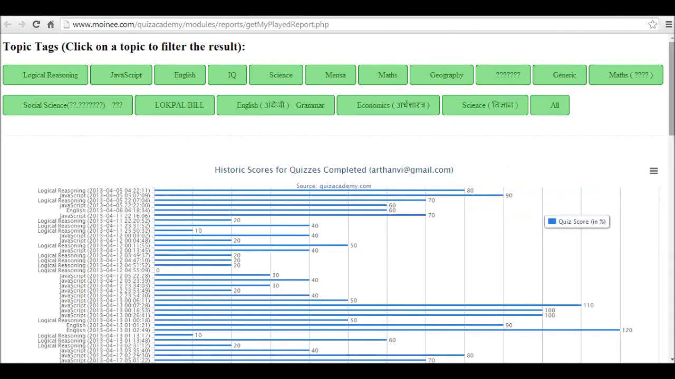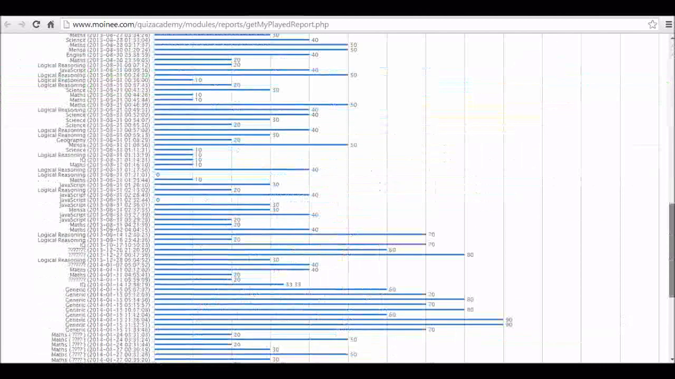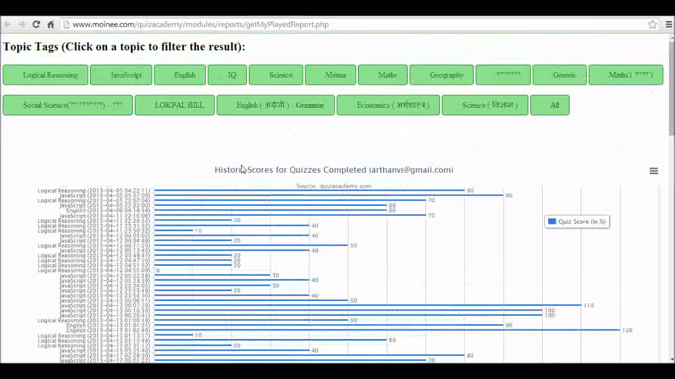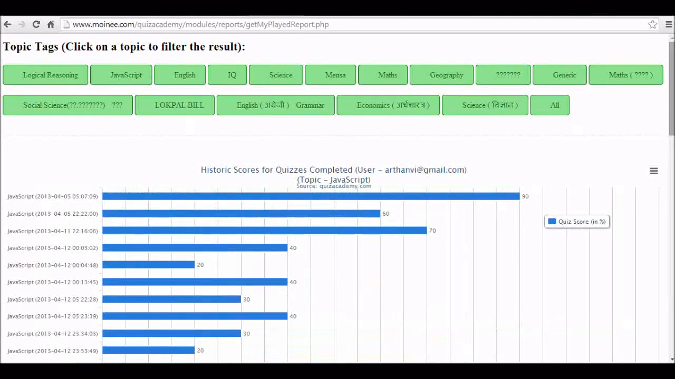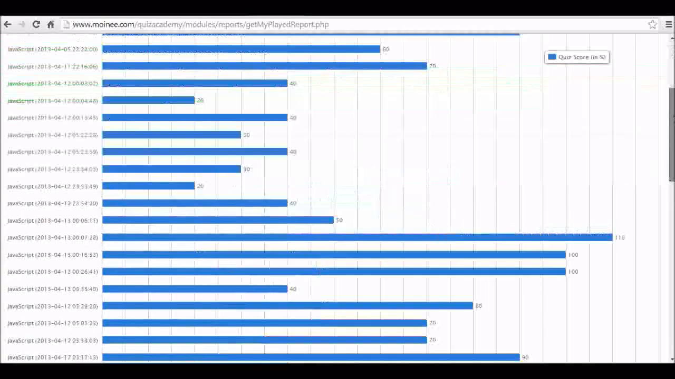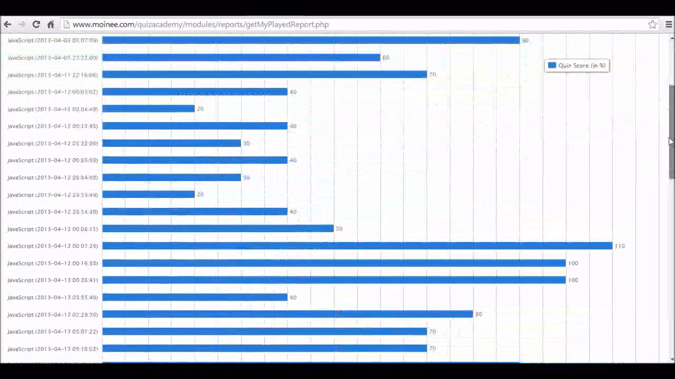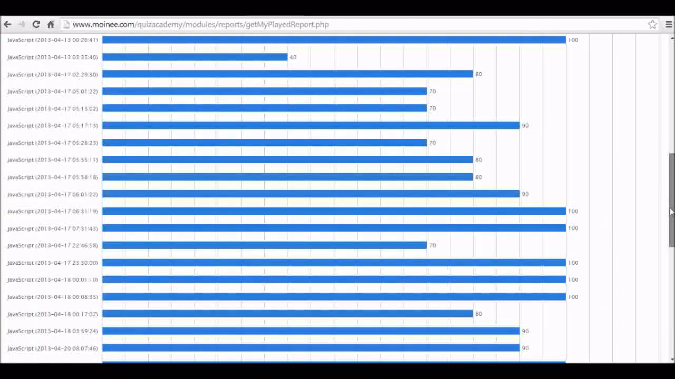And now this will help you understand how you have been doing in various subjects and how your practice has been. Even as a parent, you can see this kind of report for your kid. Let's say I'm just filtering it for JavaScript, the one which I at least practice a little bit in a more serious mode rather than testing.